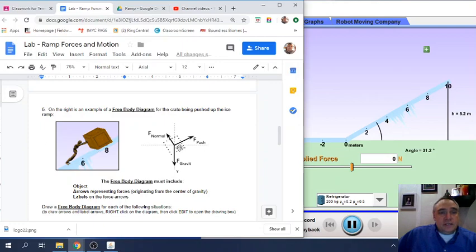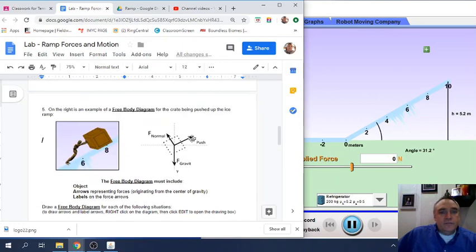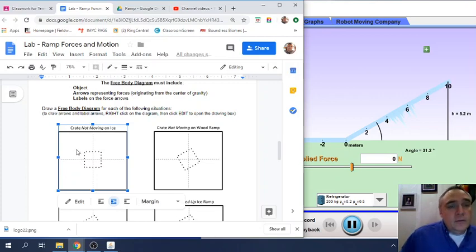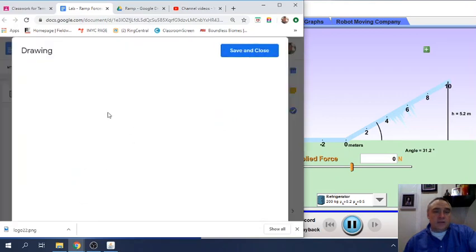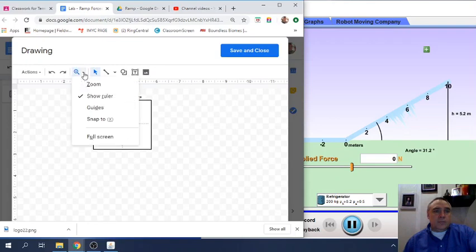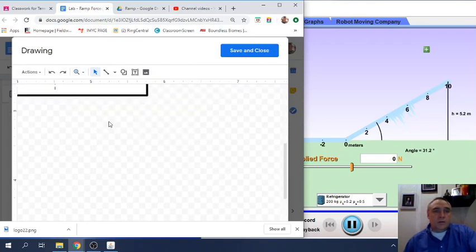This picture looks like this. All right? So then there's no friction. So anyway, like we did in the pre-lab, click on the diagram box. You've got the square, so crate not moving on ice. There's no angle or anything. It's straight. So you click on that. You edit just like we did before in the pre-lab question. All right. You can make it bigger.